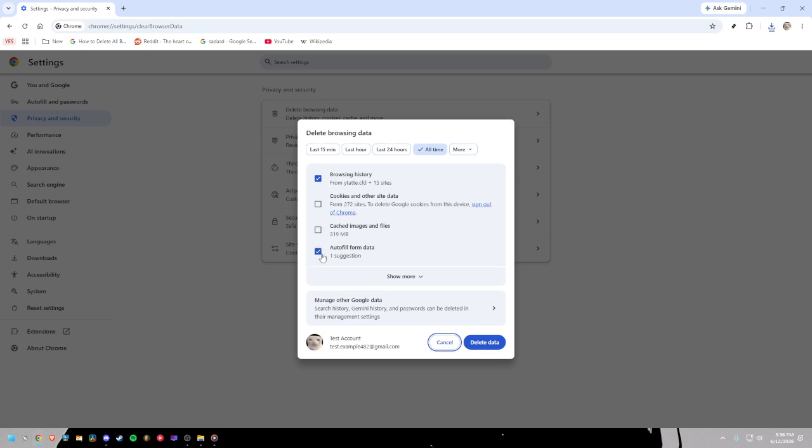For this fix, make sure cookies and other site data is checked. You should also check cached images and files. These two items are important because damaged cookies or old cached files can sometimes interfere with website permissions and cause download errors, including the forbidden download message.